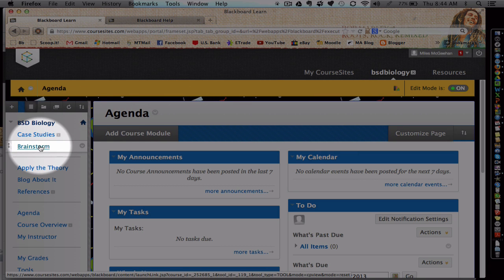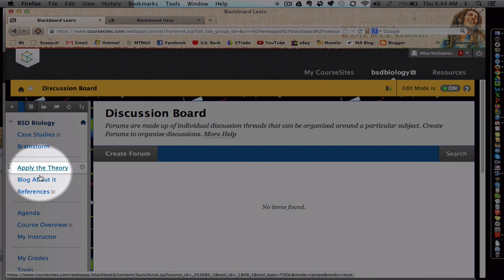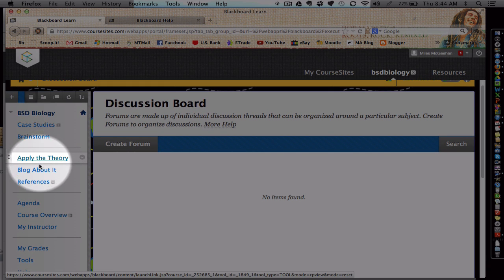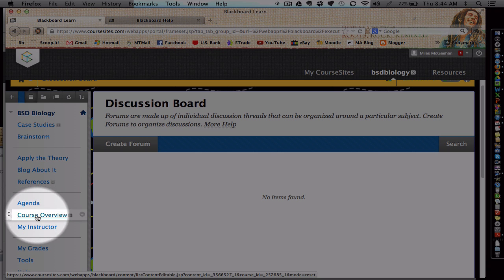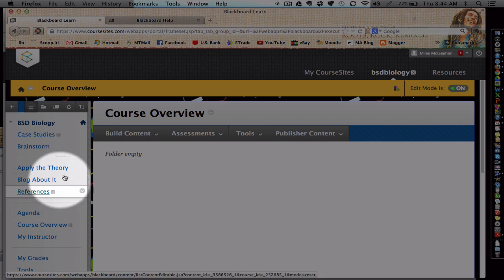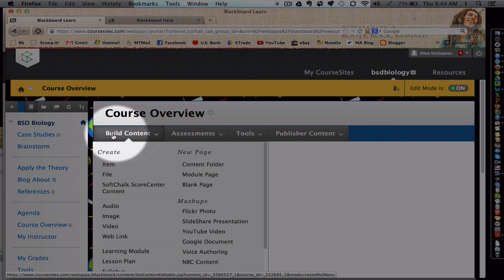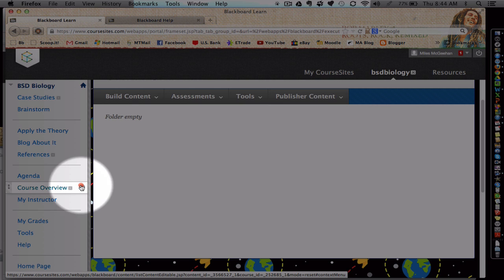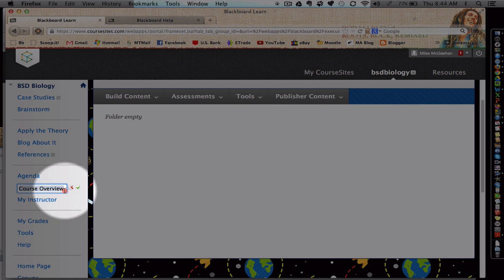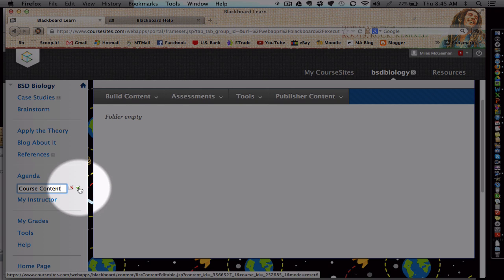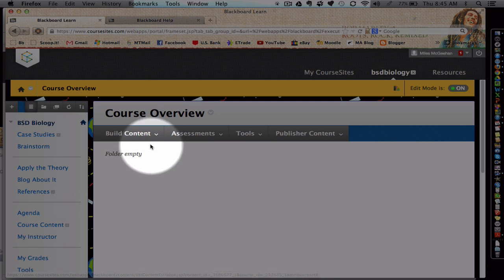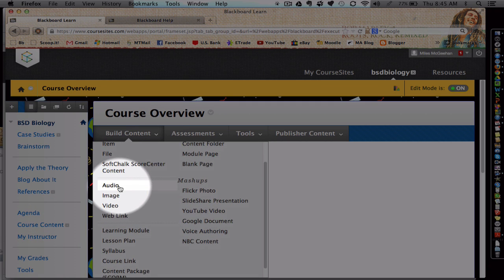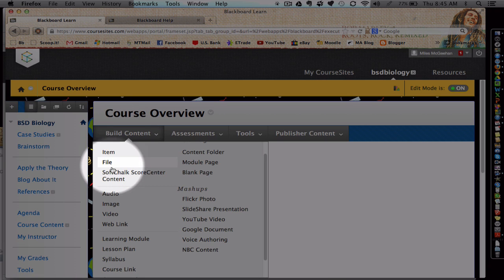All right, so I'll go ahead and invite you to browse around what's in these different buttons. This particular button, Course Overview, looks like it's a content page. From experience, I can tell that it says Build Content, Assessments, Tools, and Publish Content. So, you know, maybe I want to rename this button to say Course Content, or Assignments, or et cetera, and now I can start building material within the course. To build content, I can add information.